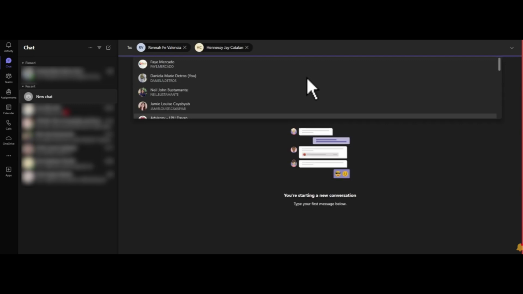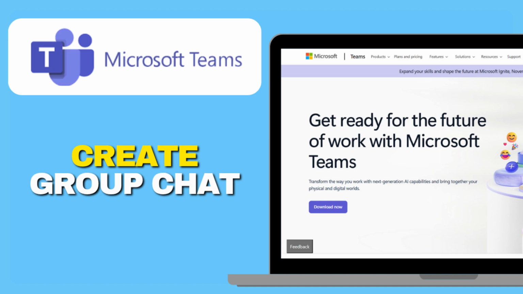If you want to add more people later, click the Add People icon at the top of the chat window and select the new members. And that's how to create a group chat in Microsoft Teams quickly and easily in 2025.